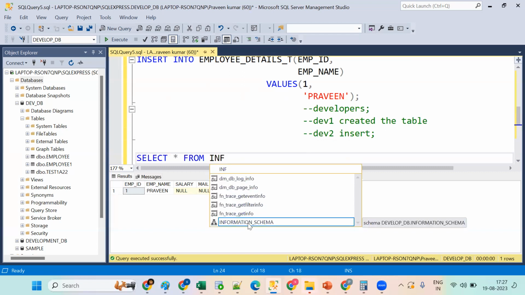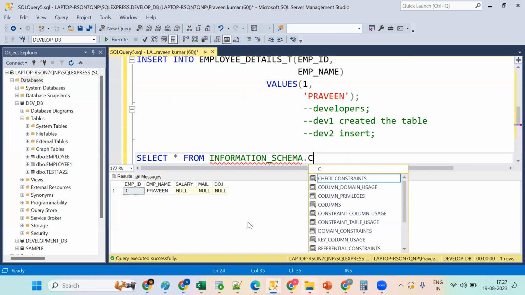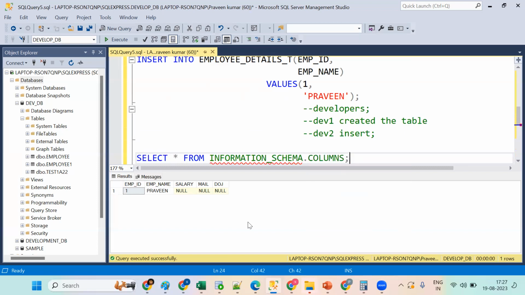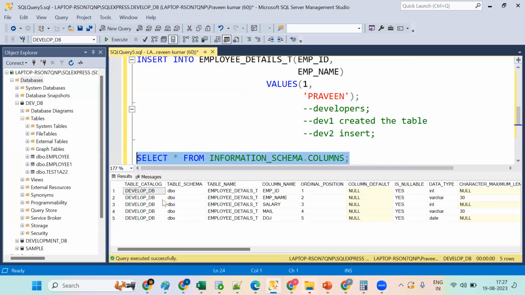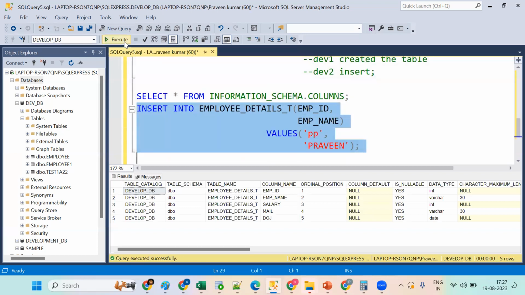Everything is stored as metadata in information schema dot tables, or we go for columns. Try to execute. Now what happens? See the development database and the table name. This is the employee details table. Now first we'll see the exact work. Try the same thing and execute. What is it saying? It will throw an error.